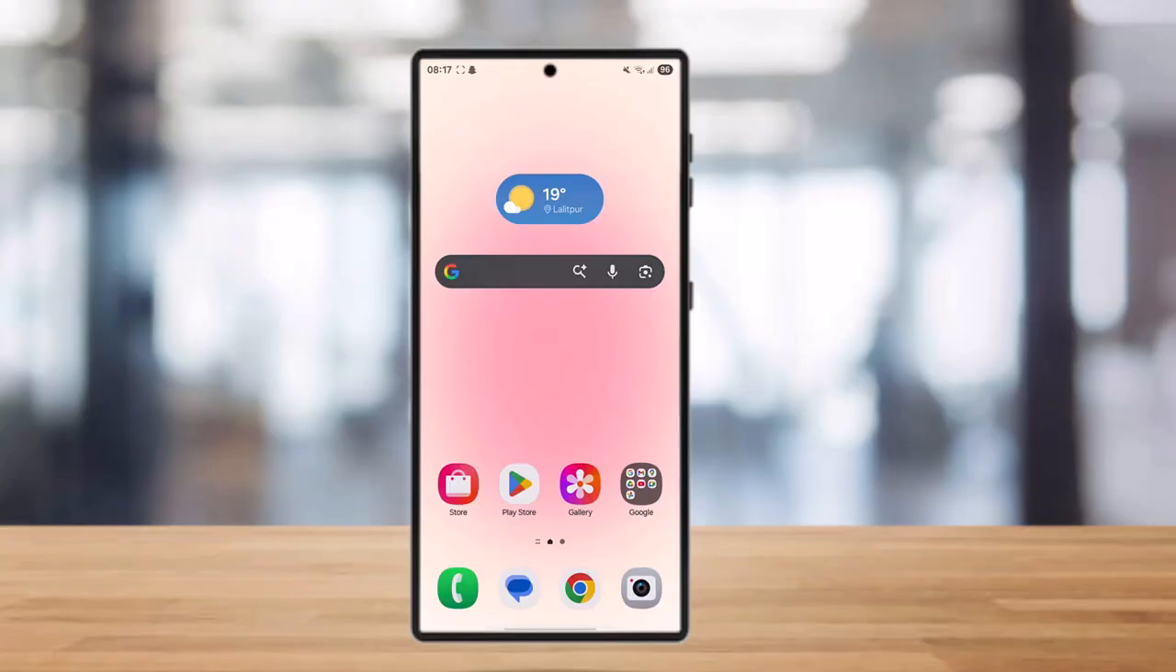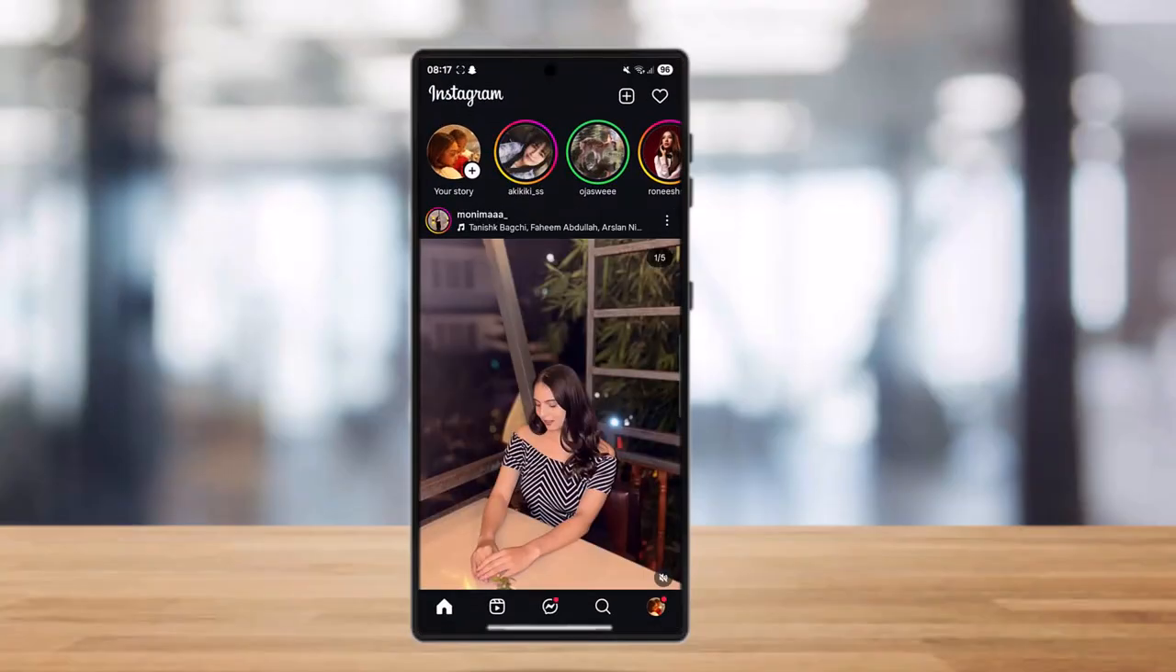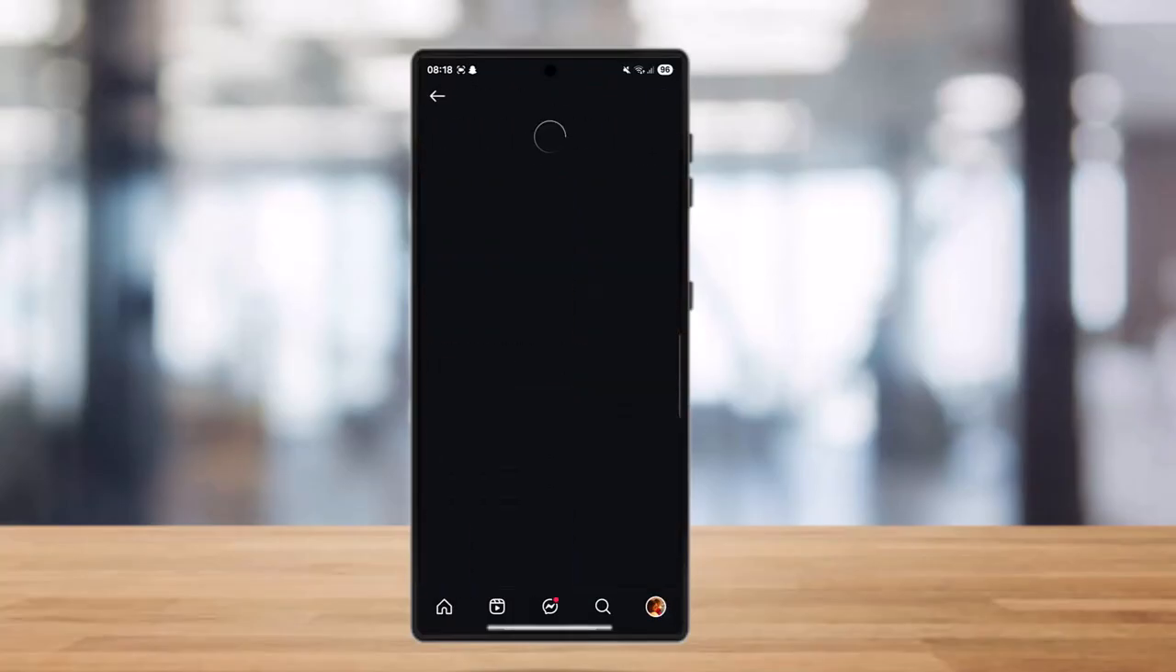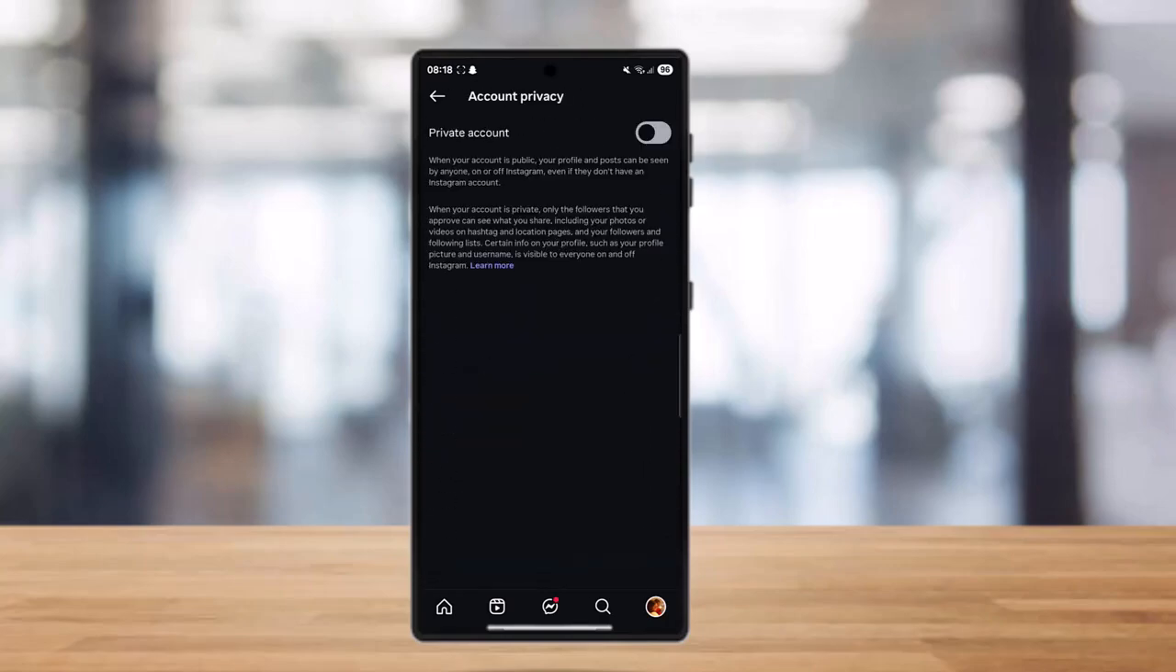So if you want to hide your following list from your followers, all you gotta do is simply tap open your Instagram. There isn't a direct way to simply hide all of your followers from your following list, or from other followers. So all you gotta do is simply tap on your profile, tap on the three lines on the top right hand side of the corner, simply scroll down and go to account privacy. There you can find the option called private account.